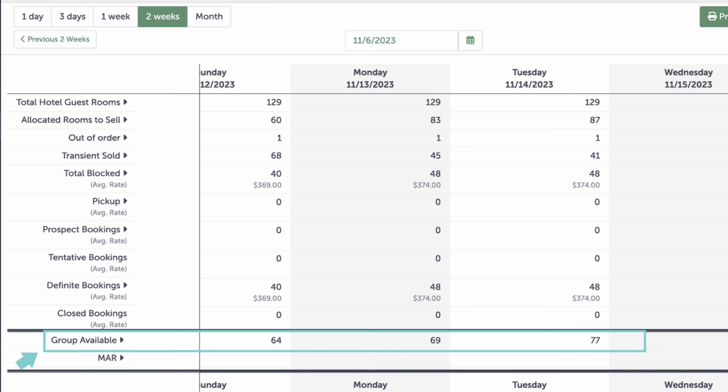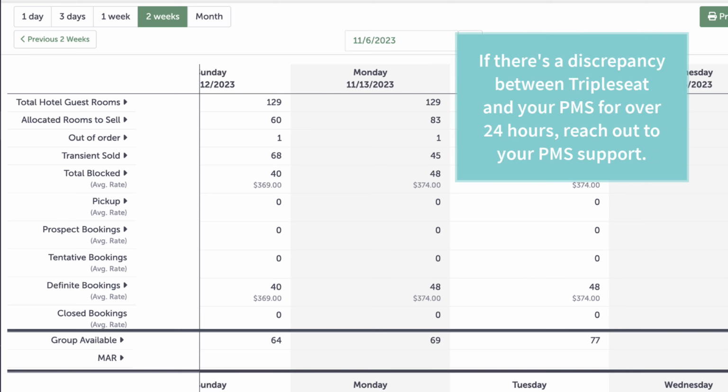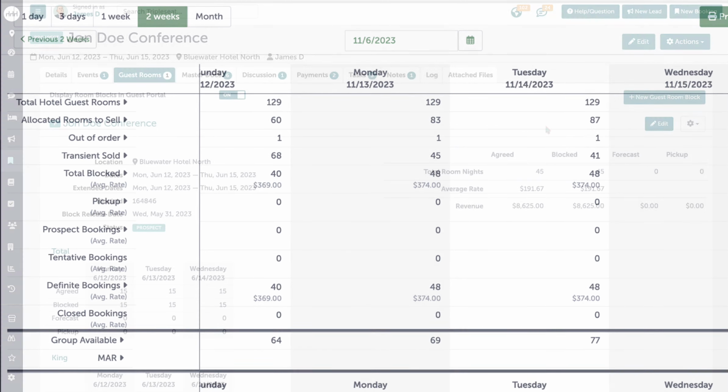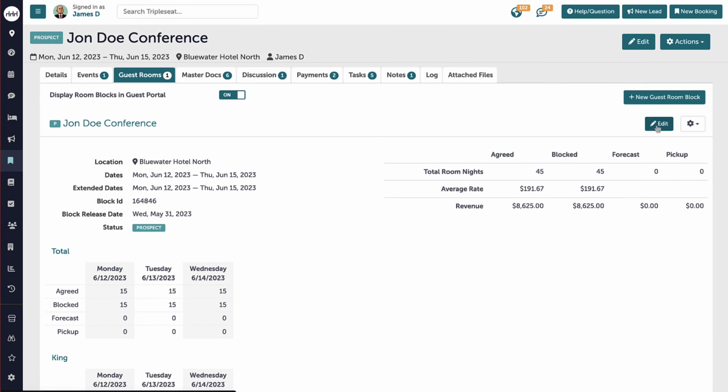If your inventory in Tripleseat doesn't seem to be matching your PMS, it may just be a matter of timing. If after 24 hours you are still noticing a discrepancy, you will need to reach out to the PMS directly and request that they push or send an inventory and rate update. Now let's review room blocks.